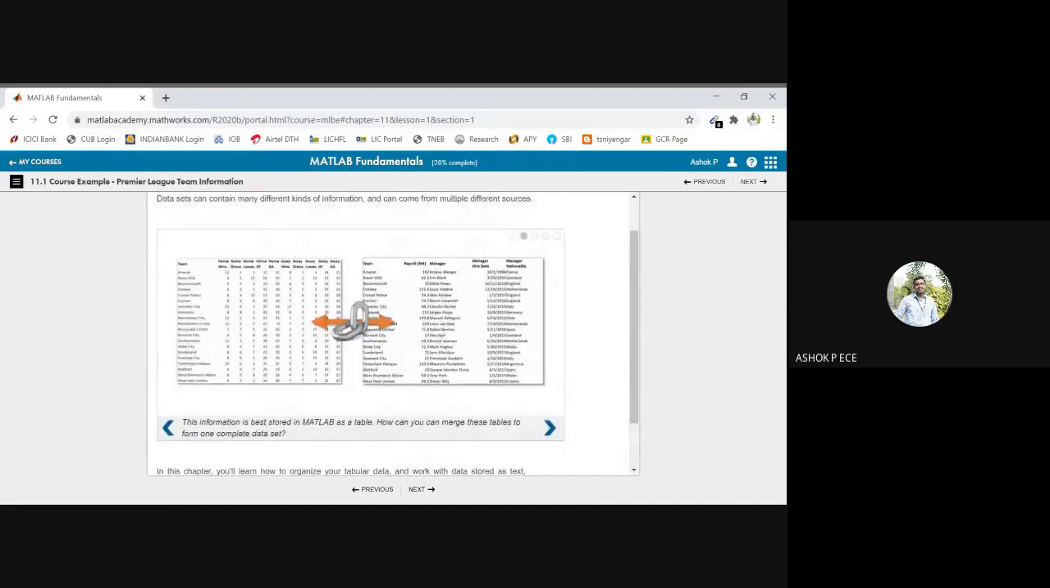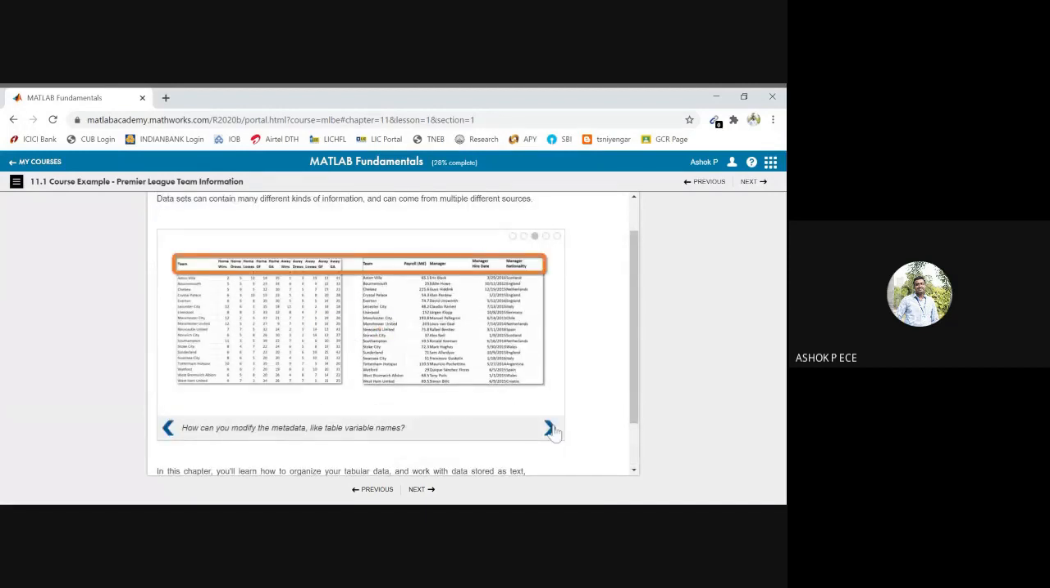That is the objective of organizing data: organizing the data in the way it can be stored in the database. So I am going to see the headers. How can I modify the data, like the table variable names? You see the team name alone is a unique identifier. So I can keep the team name as the unique identifier and I can merge these two tables.